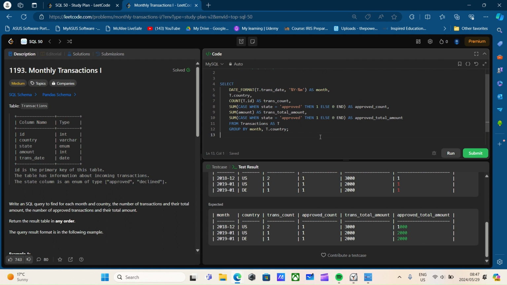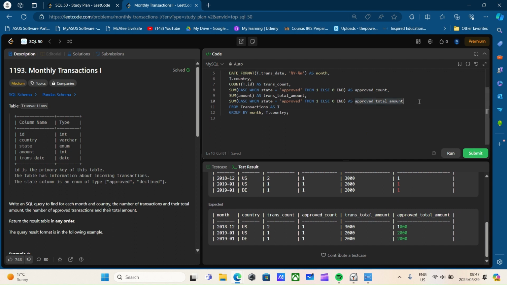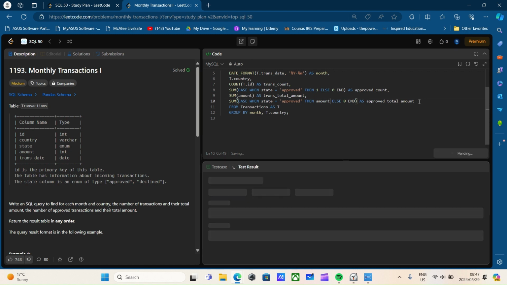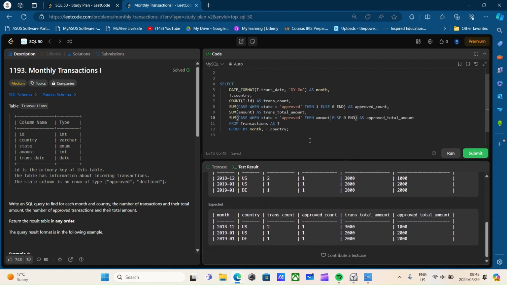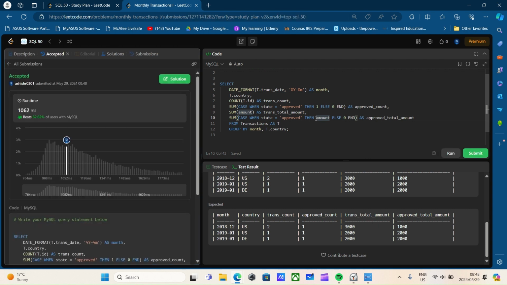If I come back. Date format T to transactions date, year month as month, country, the count of the ID. So what's missing is the approved total amount is wrong. Okay. Sum case when state is equal to approved, then, oh, that's the issue because I just repeated. Then amount, else 0. Yeah, that should fix it. Hey, there we go. Very simple. So we only count when the state is approved, then we'll count it as 1, and we'll get the necessary values. And with this one, if it's approved, then we'll sum the actual amount, otherwise 0. All right, working, great.